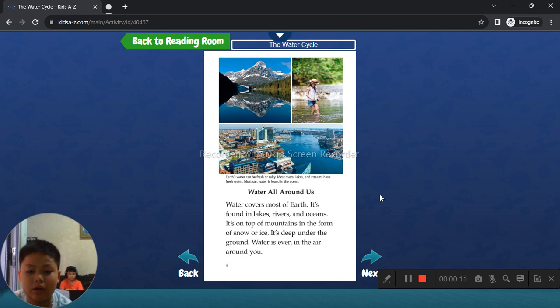Water all around us. Water covers most of Earth. It's found in lakes, rivers, and oceans. It's on top of mountains in the form of snow or ice. It's deep under the ground. Water is even in the air around you.